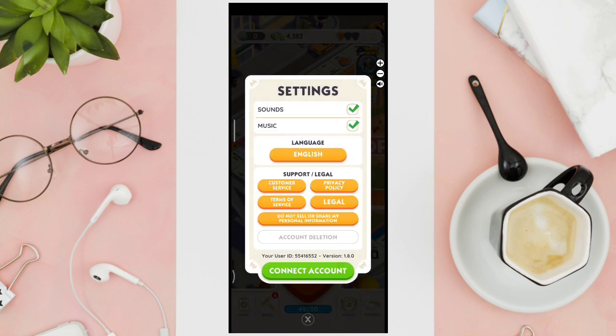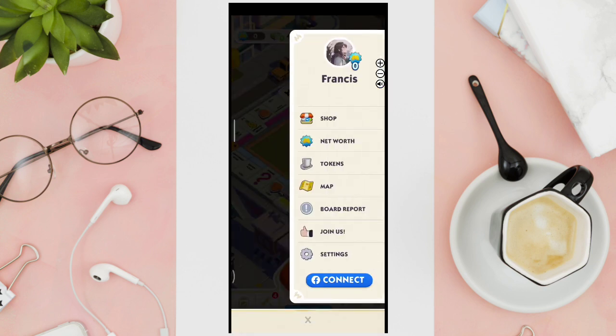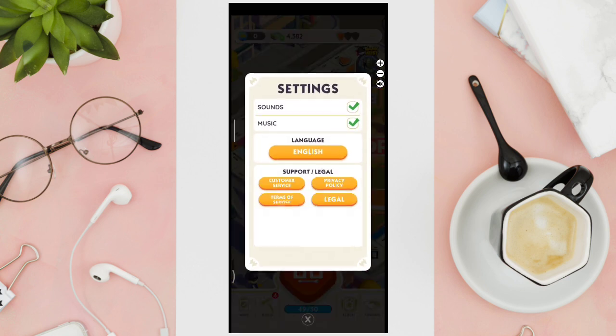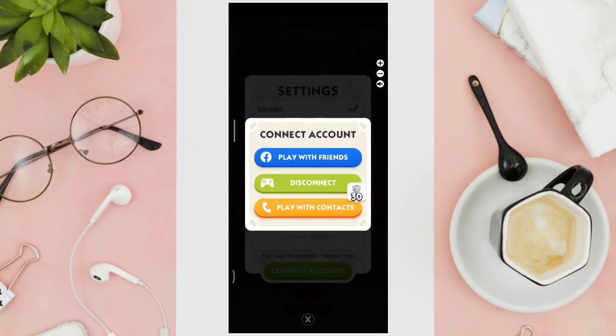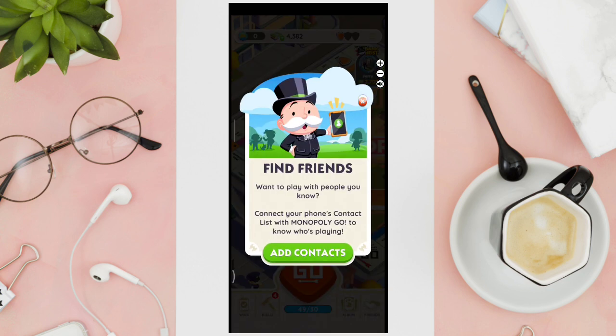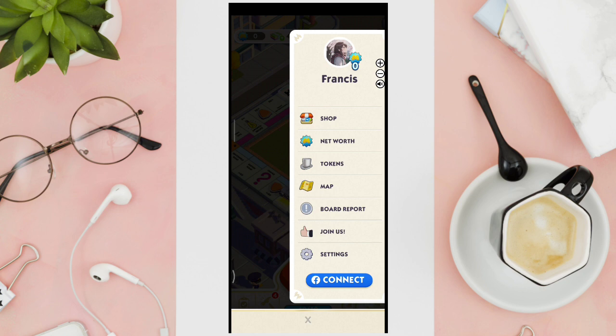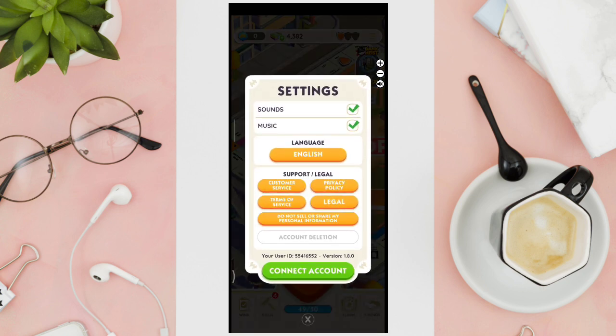Okay, that's right. And then as you can see, your Facebook account and your Monopoly Go are no longer connected. So now just tap on play with friends and then connect another account to your application. Okay, and that's it.